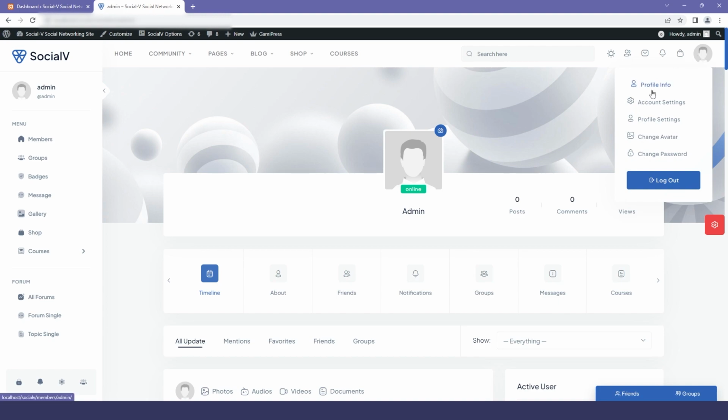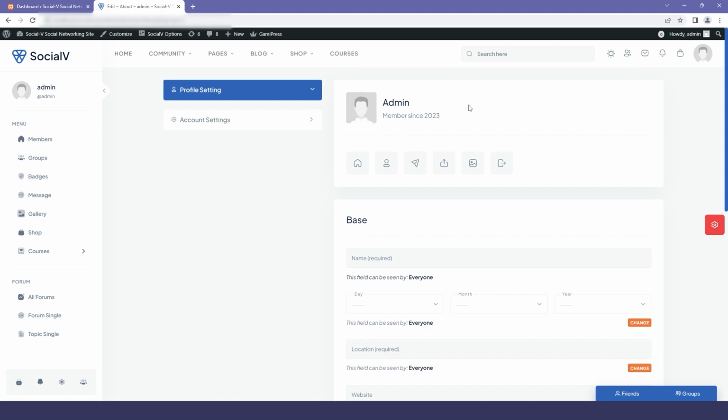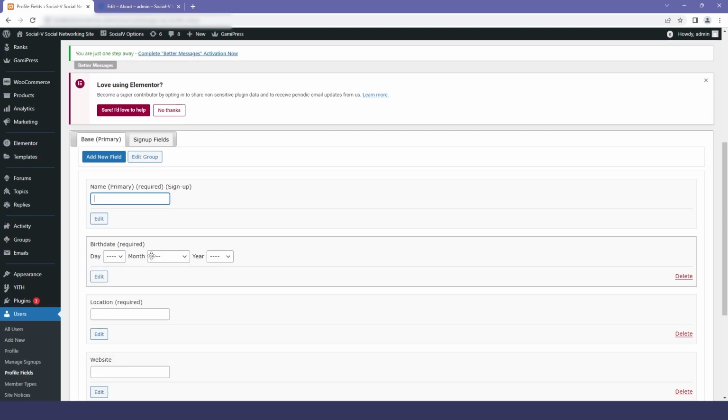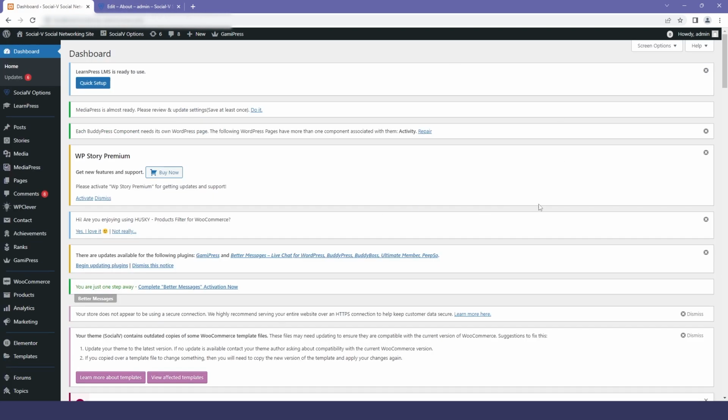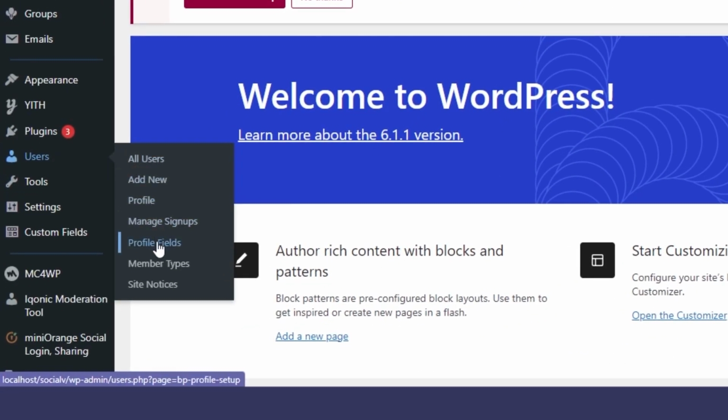Now if you go to the profile settings, you will find two options, that is the profile settings and the account settings. If you click on account settings, you will see a form which allows you to fill in the information, and the label name is Base. This video will be about changing the name Base to something else, and we are also going to add new groups just like the profile setting, and then we will try to add fields to it. For doing that, I will move back to my dashboard and click on Users, and then I will go to Profile Fields.